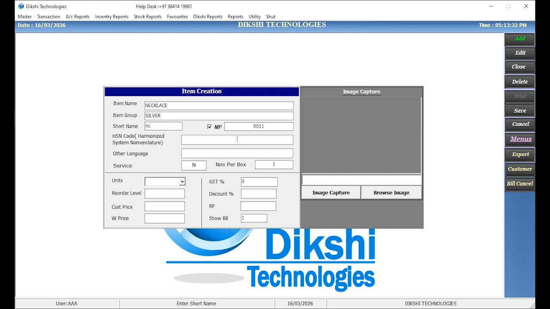Now enter the HSN code, which is used for GST classification of the product. If required, you can also enter the other language name for the item. If the item is a service, select Yes. Otherwise, keep it as No for product items. You can also define the number of units per box if the item is packed in boxes. Select the unit type, such as pieces, kilograms, or grams.